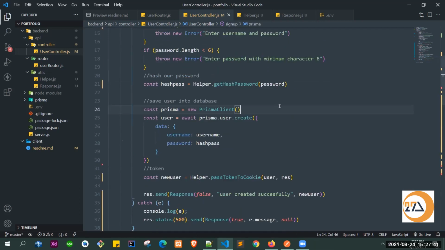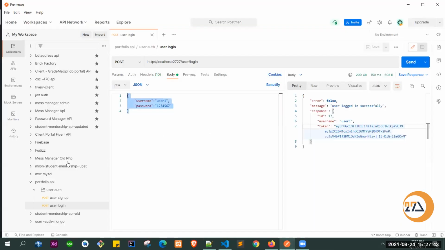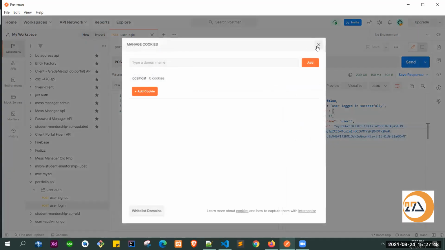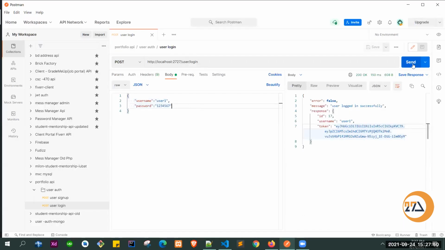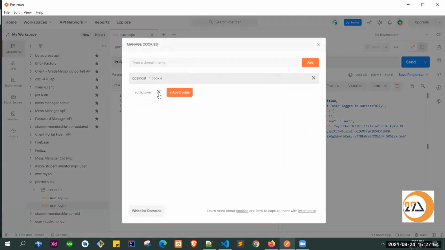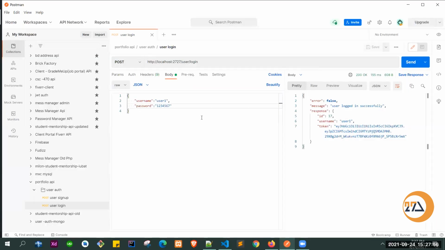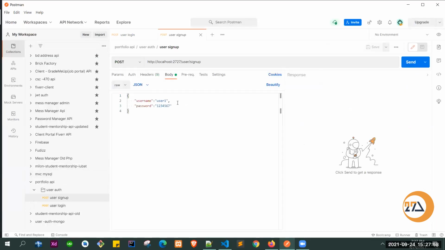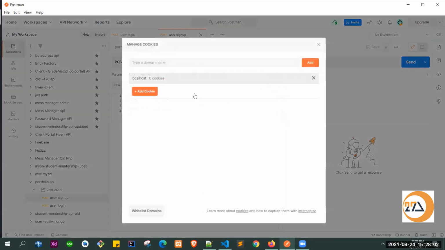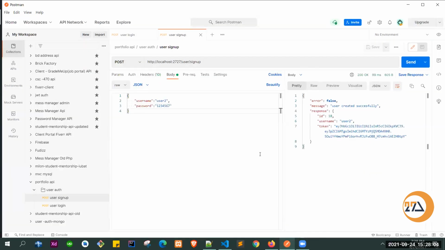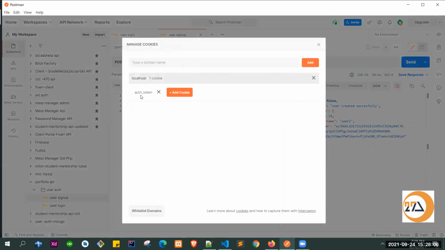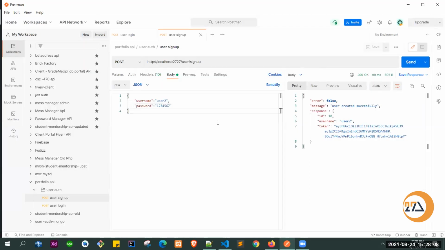Now let's test both of them, then we'll be good. Okay, first, let's remove the cookie from here. And let's try to log in. So we are logged in again, and in the cookie, we are getting that token. So let's remove it and test the sign up. Let's use that same password, and we don't have any cookie here for now. So let's try to sign up. Yeah, signed up, and we also get the cookie. So the login and sign up both are working fine.